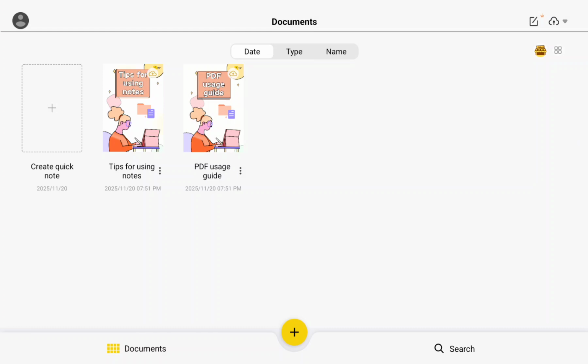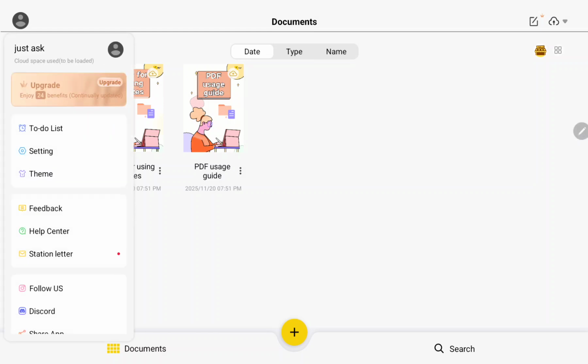So let's jump into it. First of all, open the application on your device. So, that's the home screen, and you can find different buttons. Click to the profile icon at the upper left corner of the home screen, and in the left bar you can find the fourth button, the feedback.